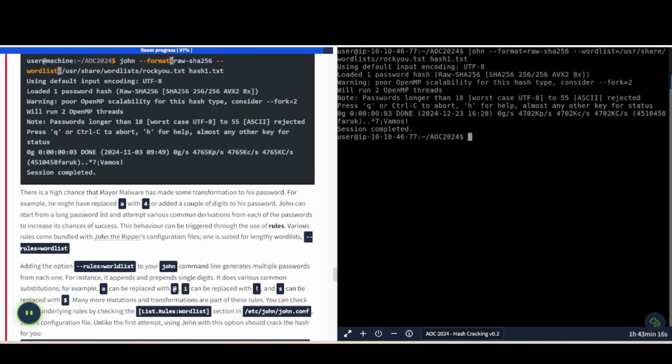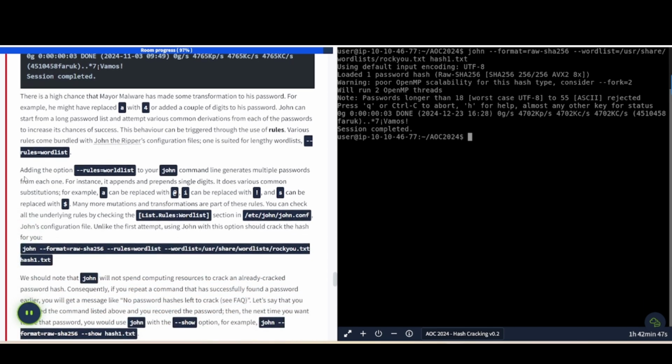It says there's a high chance that malware has made some modification or transformation to his password. For example, he might have replaced A with 4 or added a couple of digits to his password. John can start from a long password list and attempt various common deviations from each of the passwords to increase its chance of success. This behavior can be triggered through the use of rules. Various rules come bundled with John the Ripper's configuration files. One is suited for a lengthy word list, dash dash rules equals wordlist.